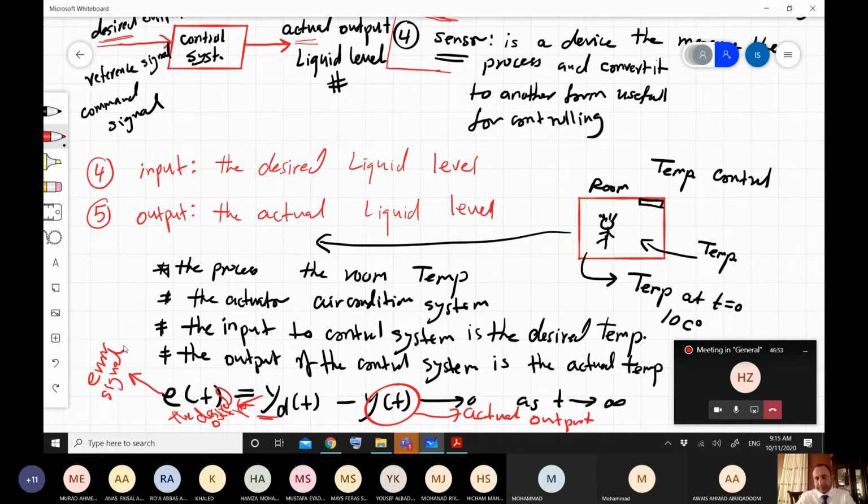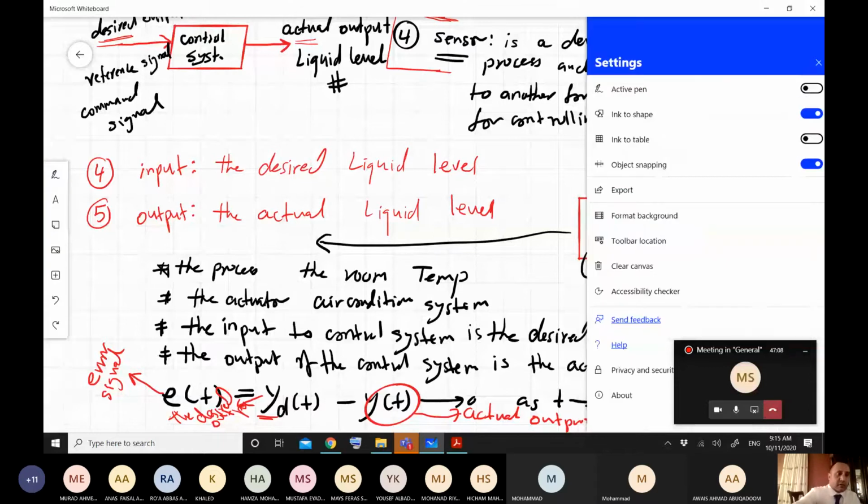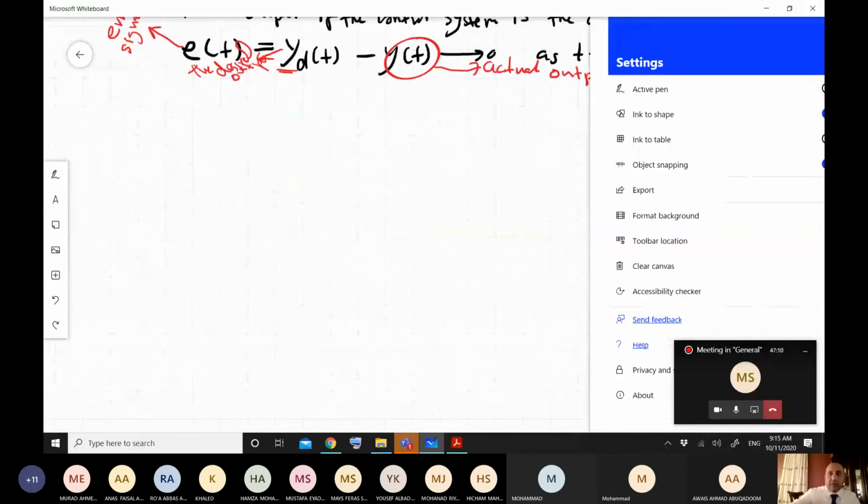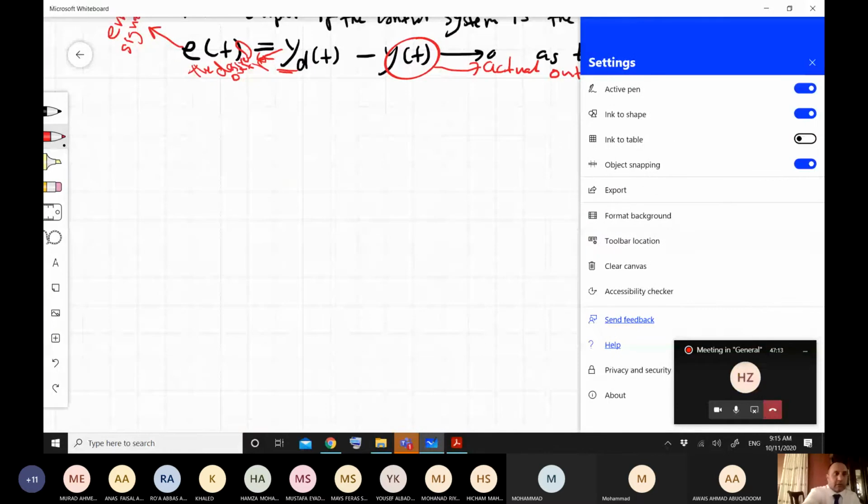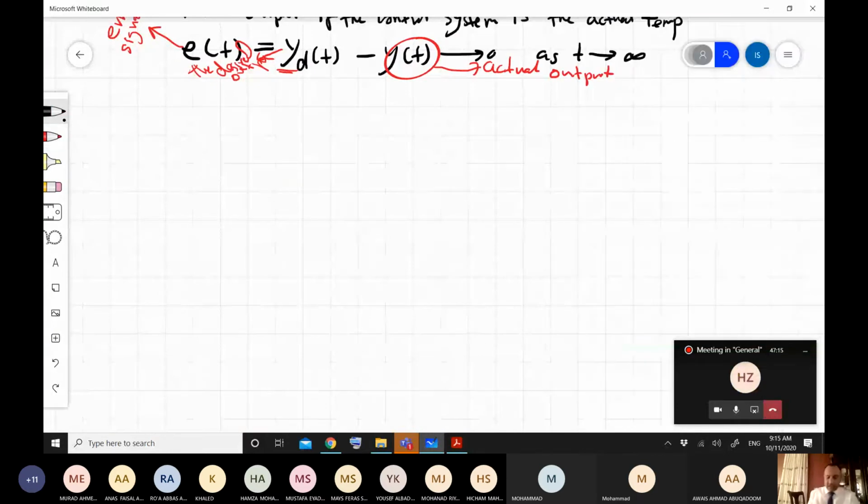Yes or no? Correct, Doctor. Good. Doctor, could you clarify the equation? Okay. Now, what I'm saying is that I'm trying to highlight the objective of the control system.